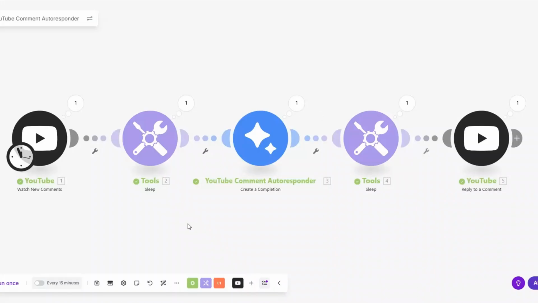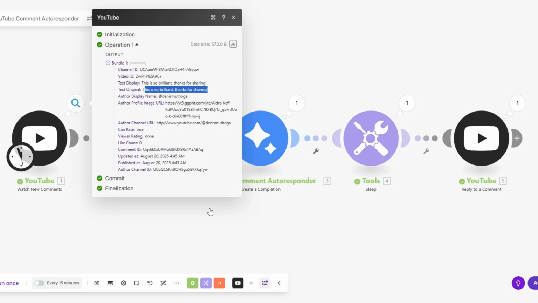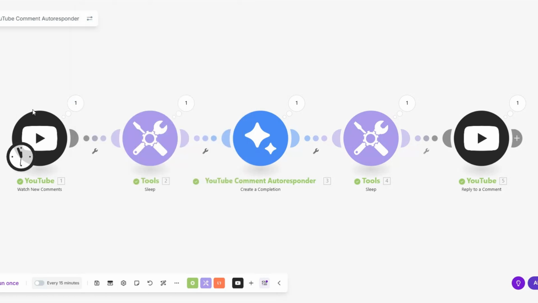So this is the automation that we use to generate our response to the comment that was left in one of our videos over here. So here we are watching for the new comment, and we're delaying a few seconds. Then we're generating a comment auto response using Gemini. Then we're waiting a few seconds and then replying to the comment that we watched over here using this module over here. So our automation works perfectly.